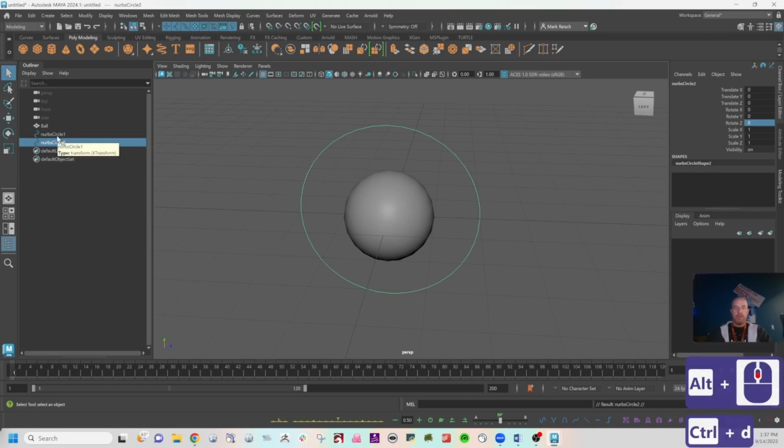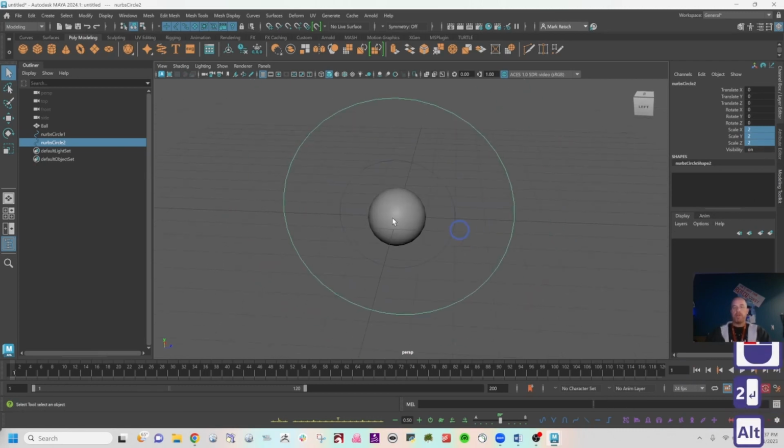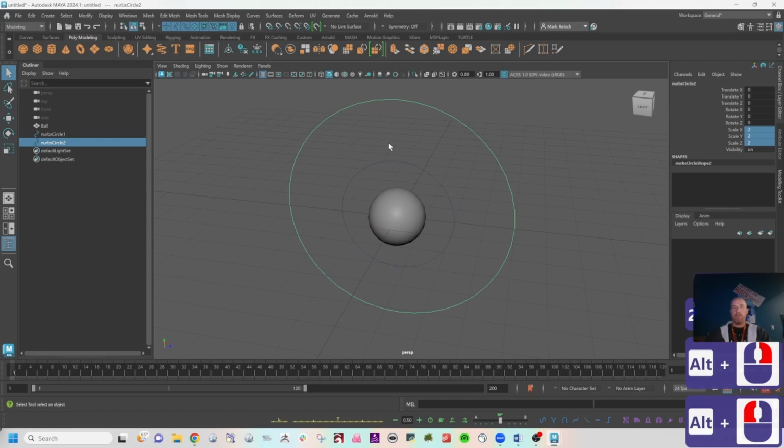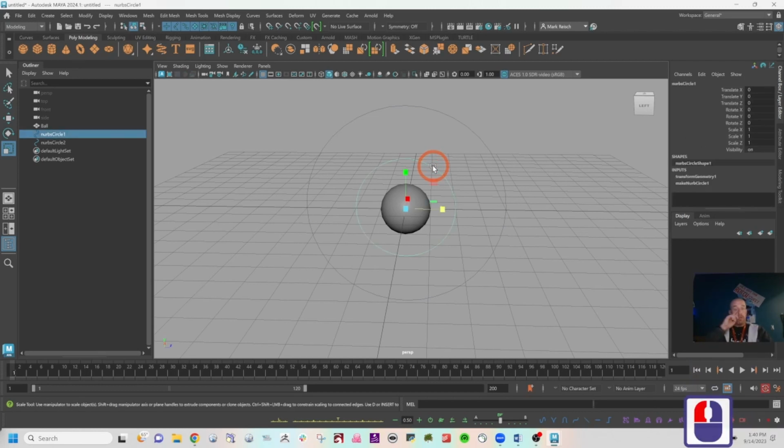So I have two circles. I'm going to scale this one, so I'm going to select X, Y, and Z scale and set that to 2. And you can see now we have 2 circles in there. And I'm going to freeze the transformations on that one. Okay, so we're going to go to the inner circle.